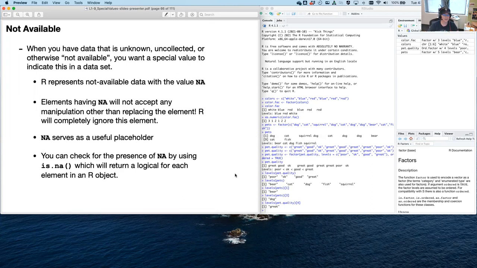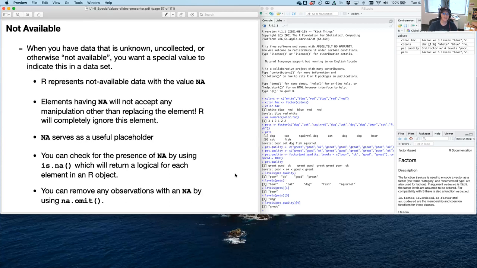You can check for the presence of NA by using is.na, which will return a logical for each element in that R object. There are some functions, which we'll talk about in a second, that don't like NA in there and will return NA, because you're trying to sum them all together and it can't do anything to this NA, so it can't do anything to any of them. If you would like to omit any observation which has an NA, na.omit is a great function for that. It removes all of the rows of your data frame that have NAs and leaves everything that's a complete observation.